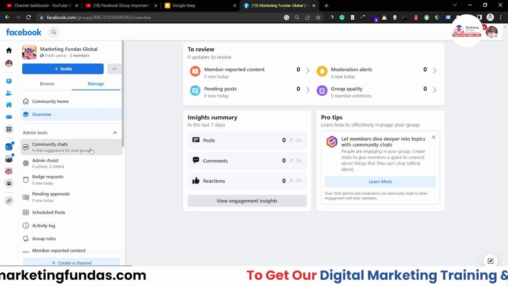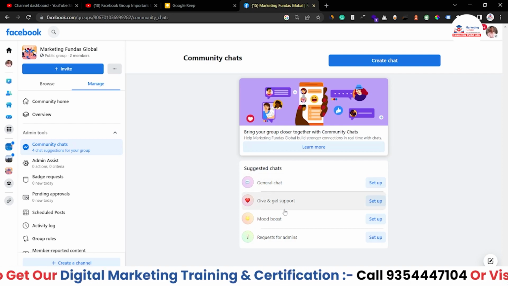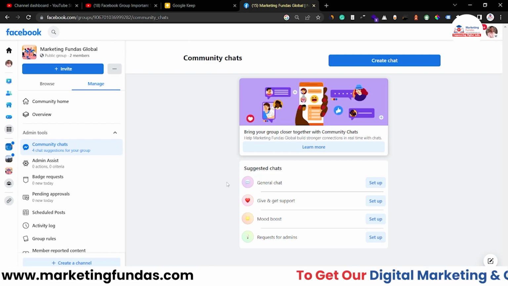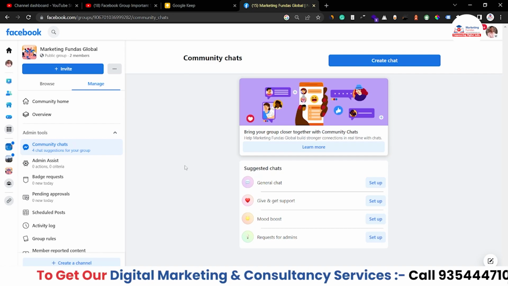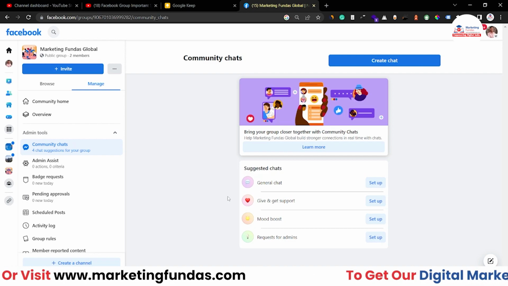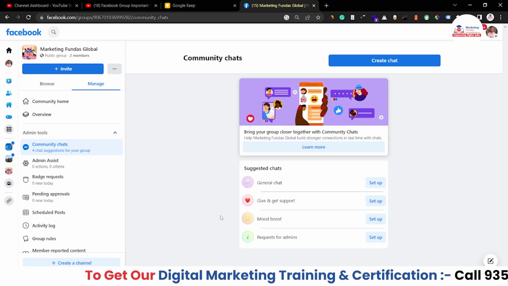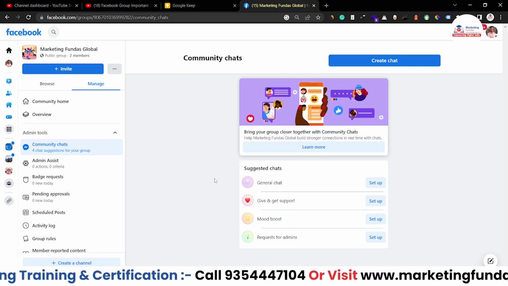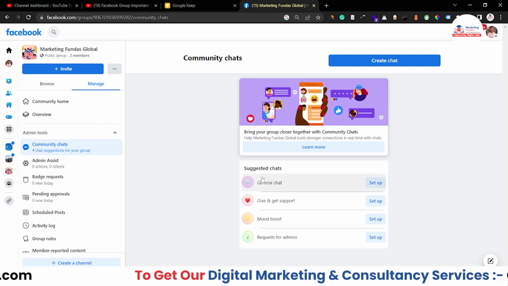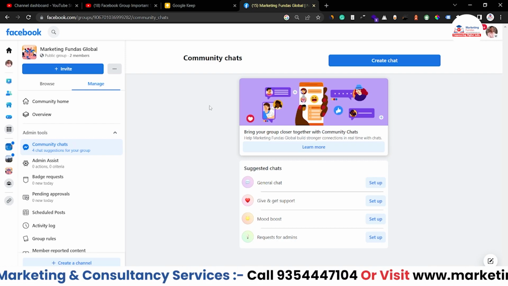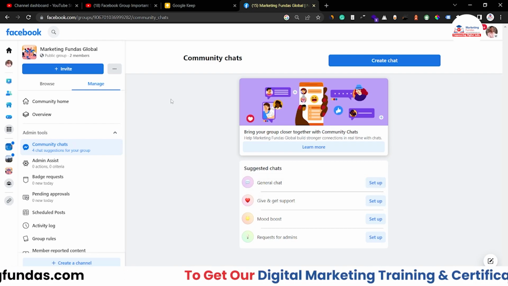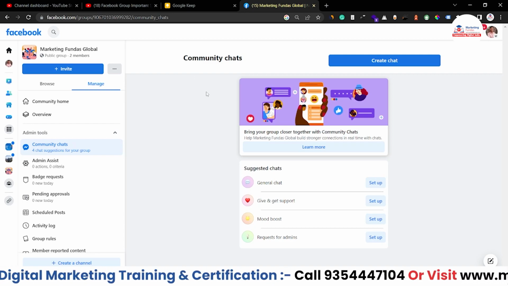The first one is community chat. If I click on this, you get these four particular options. Basically these are the community chat rooms which you can create under your group. Let's say you have a group of 1 lakh people, and everybody is not in the same mood. Some are in a happy mood, they want to chill, and some want to just talk, general talk. So you can create chat rooms where they can chat according to their preference. For example, if you create a general chat room, in that chat room they will be able to chat only on general things.